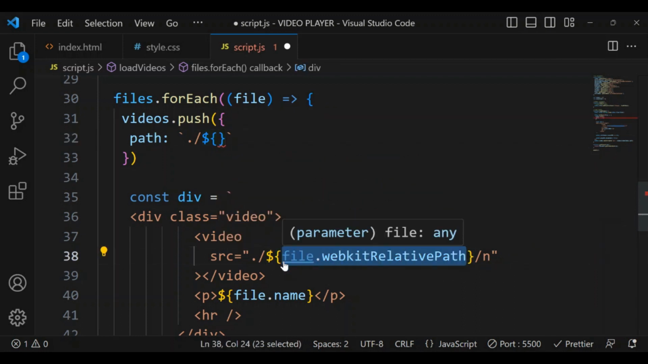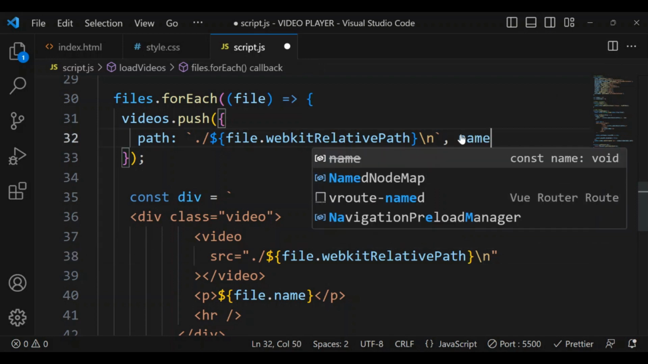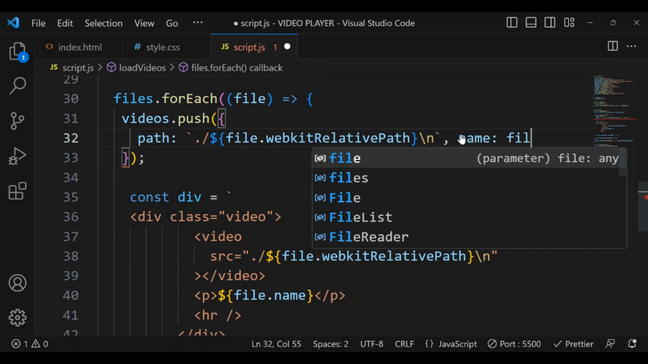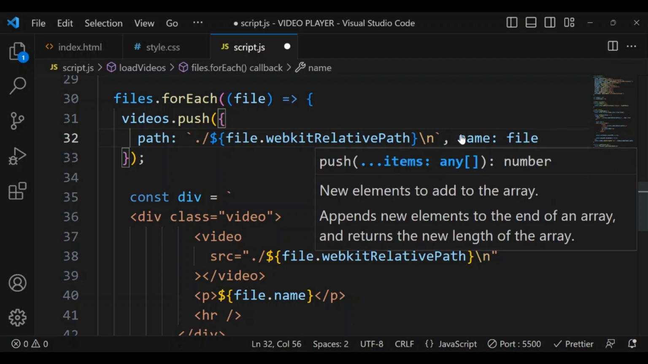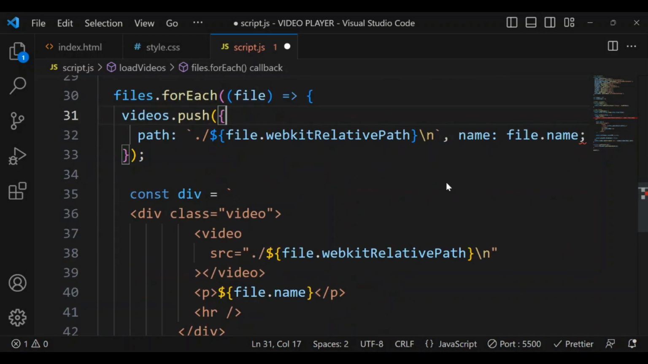So I'm just going to copy this, and I'm going to set it. We also want the slash, and this should be forward slash. Change this to forward slash, and it's going to have a name, and the name is going to be file dot name. Get rid of this and save.